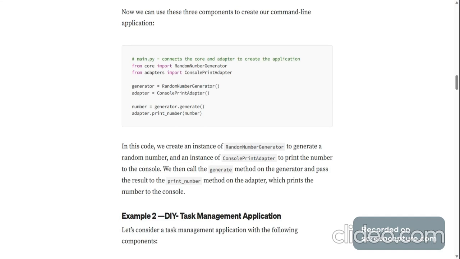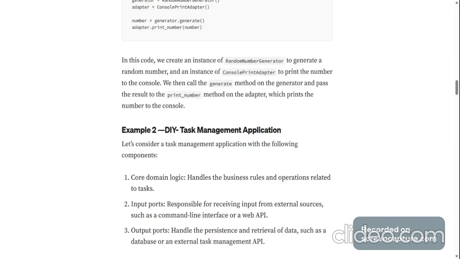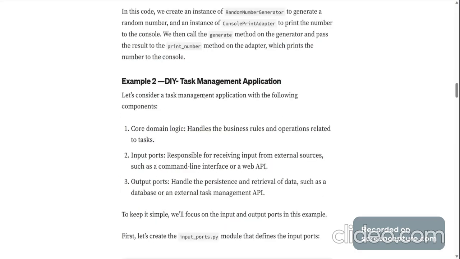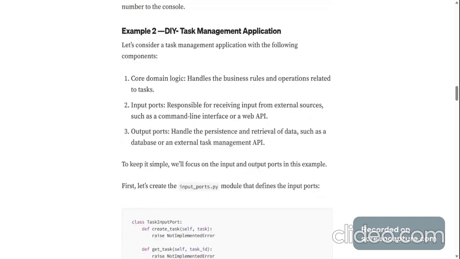In this code, we created an instance of the RandomNumberGenerator class to generate a random number, and then an instance of the ConsolePrintAdapter to print the number to the console. Then we call the generate method on the generator and pass the result to the print_number method on the adapter, which prints the number to the console. So here's the DIY task management application for you.